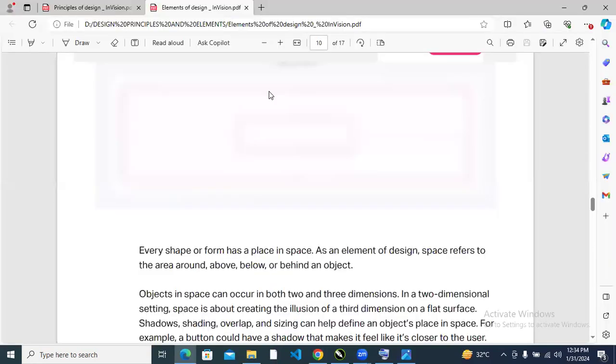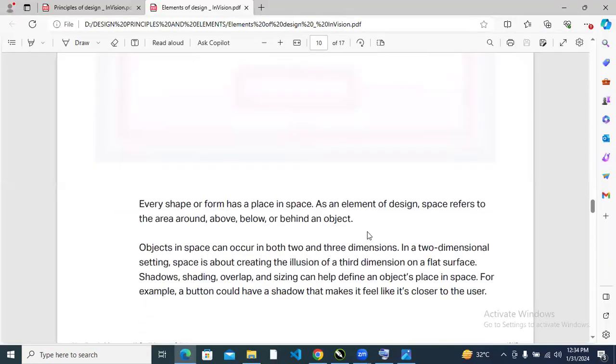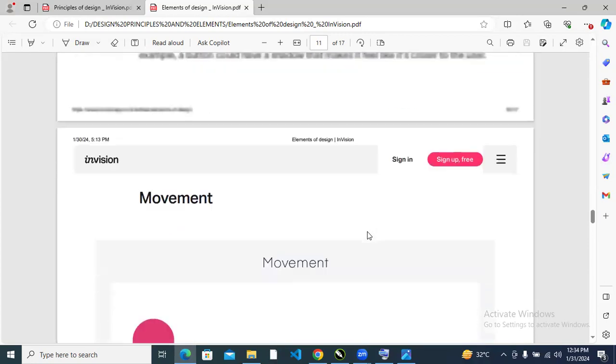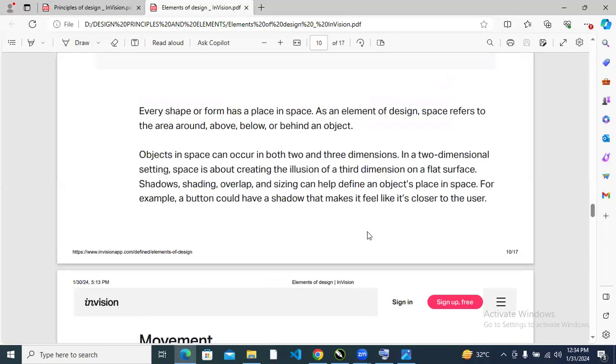This is my notes. Objects in space can occur in both two and three dimensions. In a two-dimensional sense, space is about creating the illusion of a third dimension on a flat surface. So you should consider spacing while designing, like the example I gave.